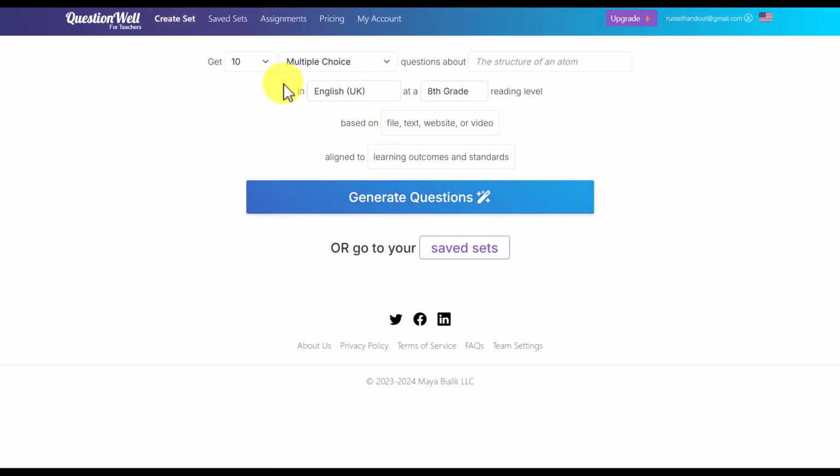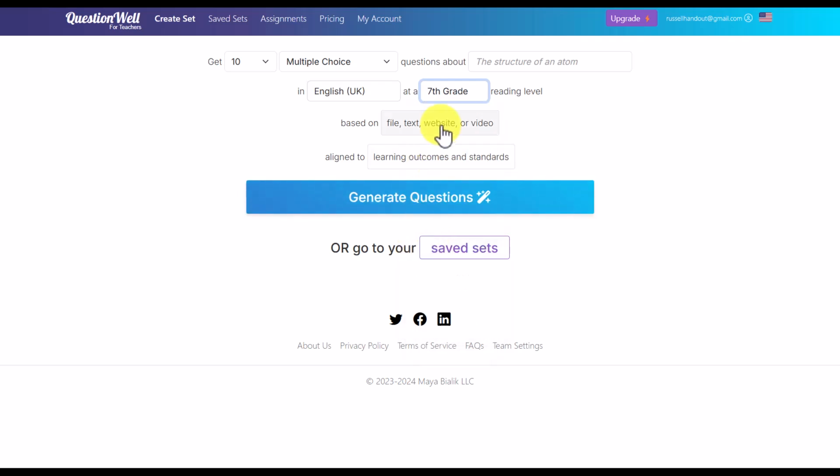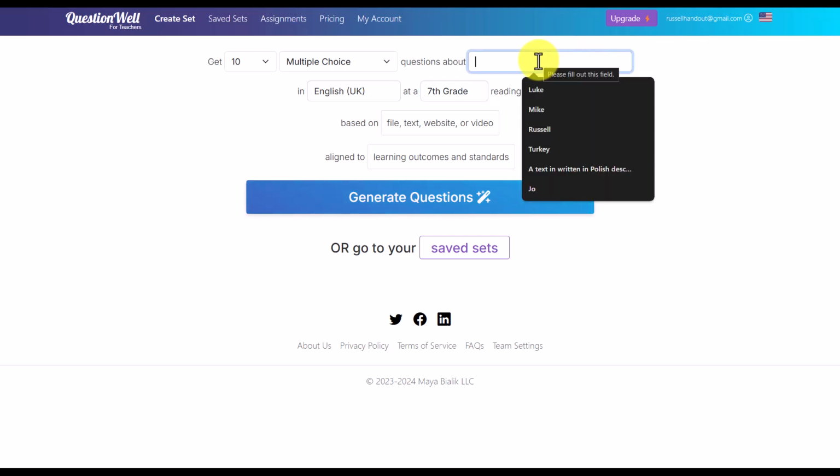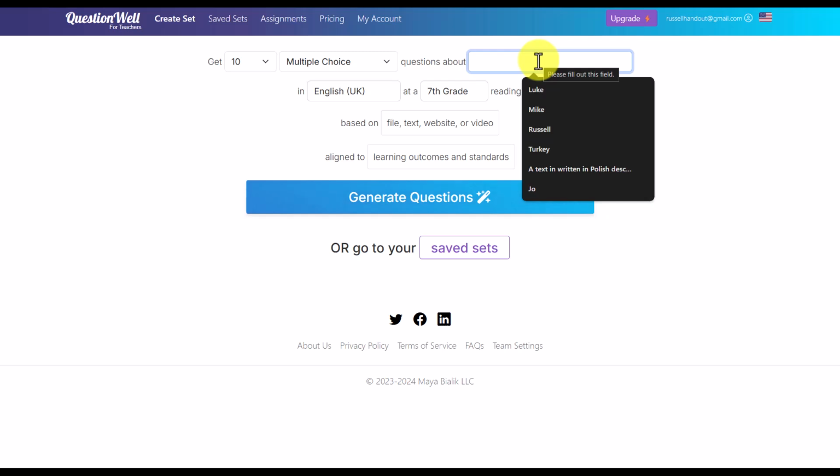All I need to do is in this area here at the top, choose multiple choice. I'm going to choose, for example, English. I'm going to decide on the level, goes right up to university level, but I'll choose 7th grade. And then I've got a choice. I can either upload a text, a file, a video, and this works very well, or I can choose to just write in here the topic and the AI will generate the content, and I'm going to show you that now. So what I'm going to do is I'm going to say questions about the solar system. Okay, and I'm hoping that it's going to produce questions for me.